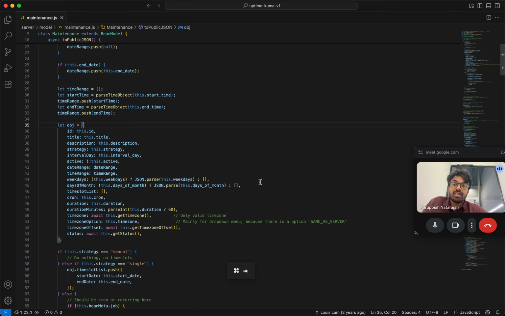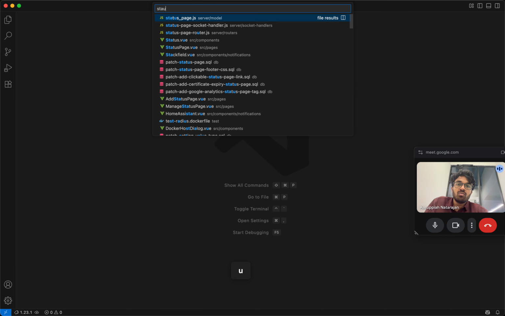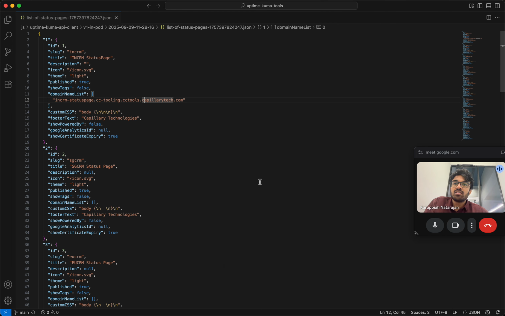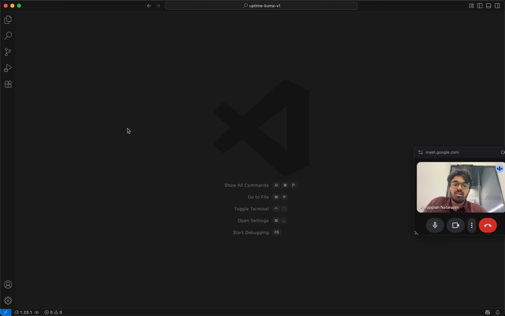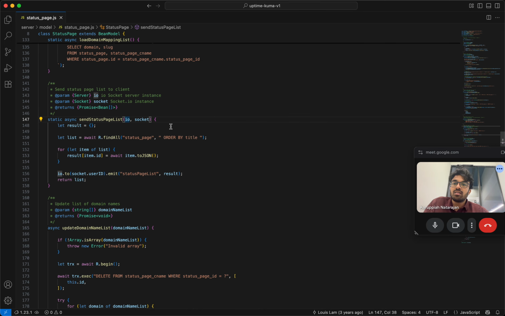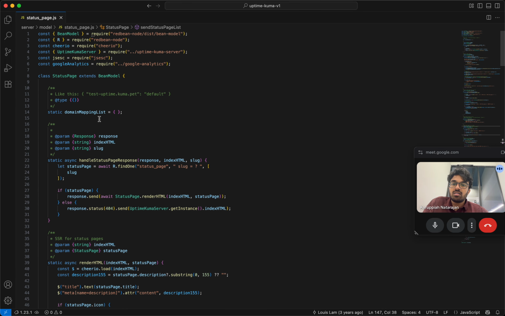Sorry, I was looking at status pages. How do I understand if something is in a status page? Here, if you look at status page, it just says ID and stuff. There's nothing under it. So I just want to understand status page. Server model, router, socket, handler. Okay.